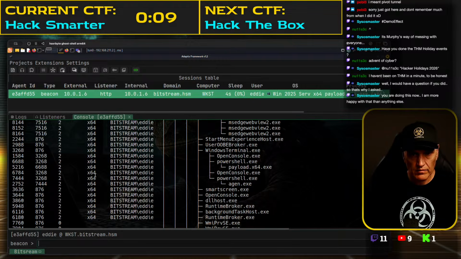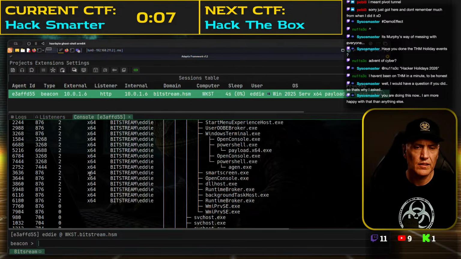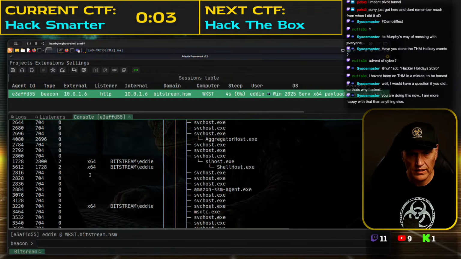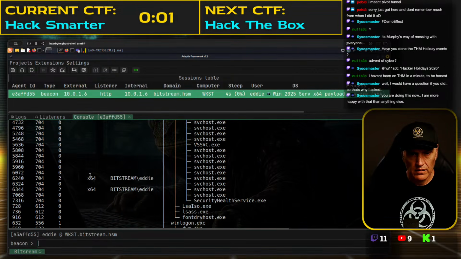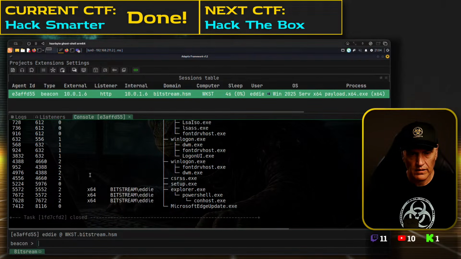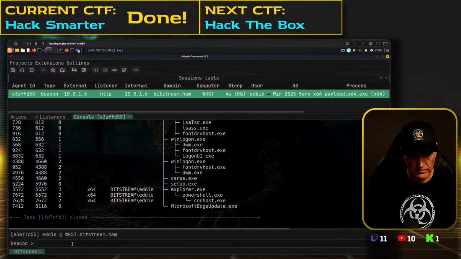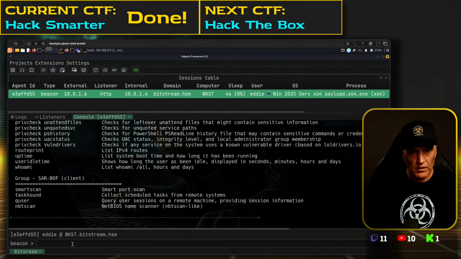Okay. Well, probably because this doesn't have admin rights, it's not going to be able to see other users' processes, so probably won't be able to laterally move there. Let's see what else.